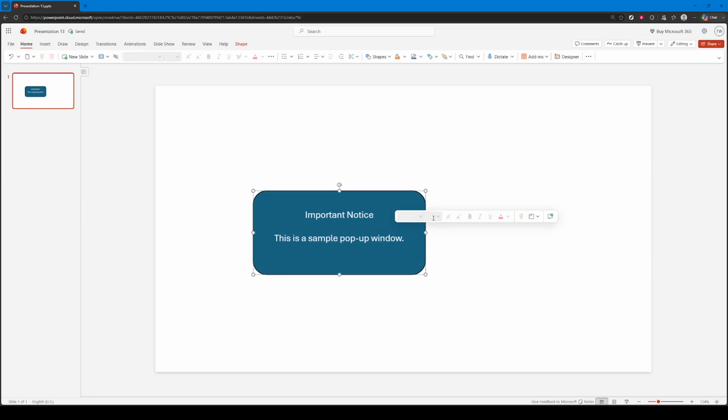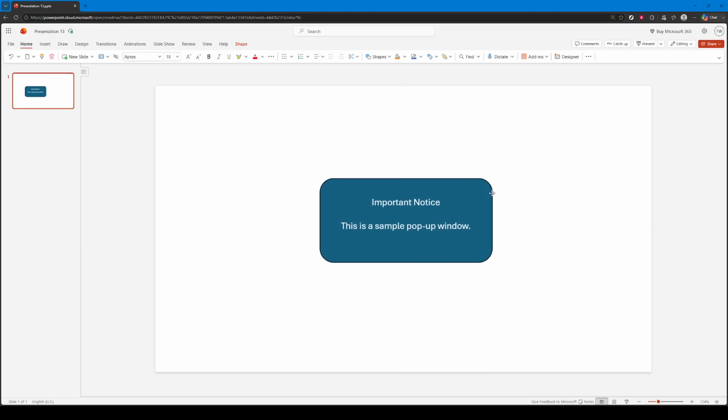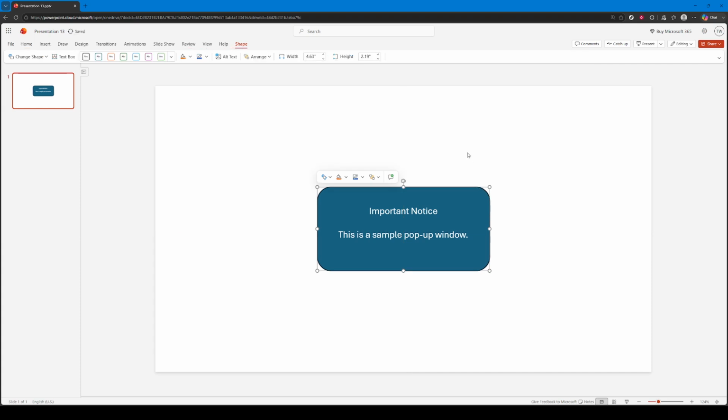Now, to make the pop-up interactive, head over to the Animations tab. Select your shape, then choose an entrance animation effect from the options available. This will determine how your pop-up appears on the slide.